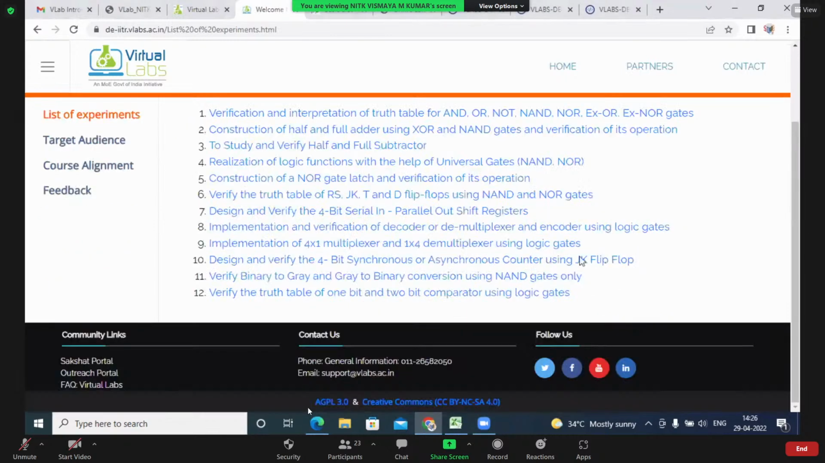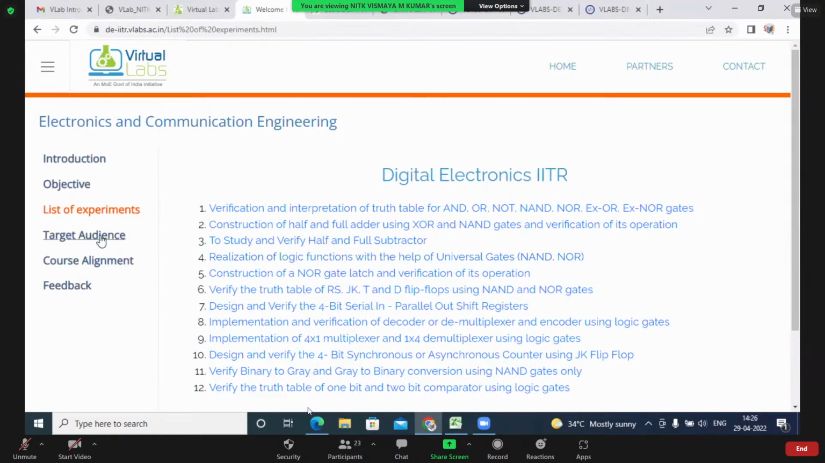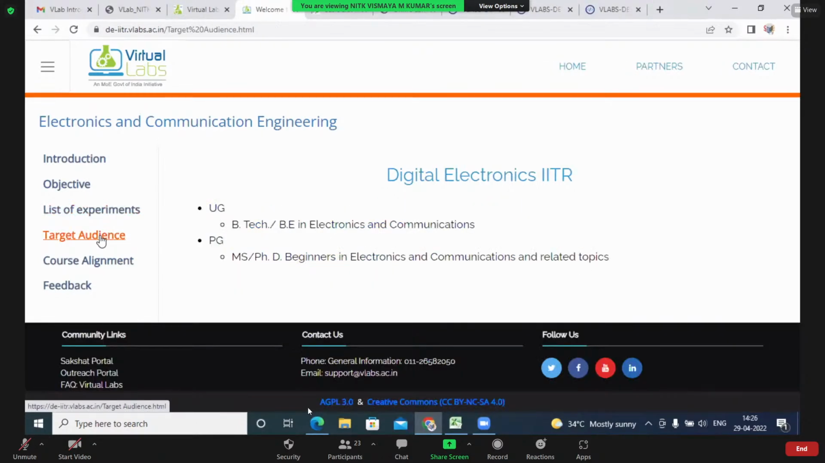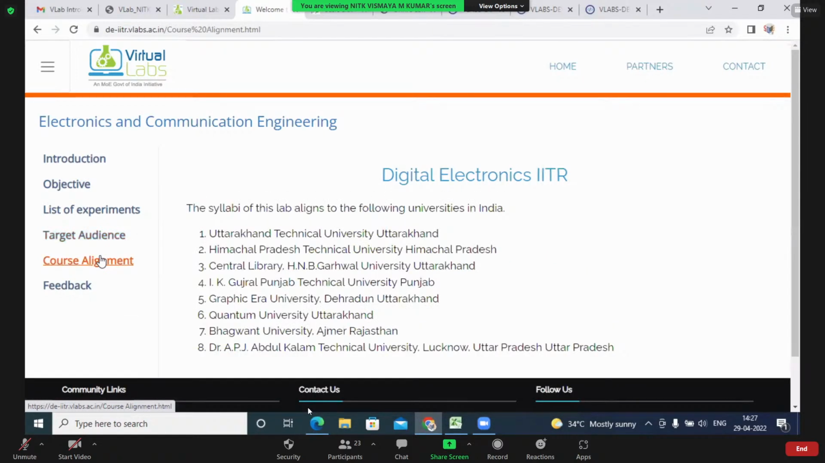electronics sessions, and the target audience. This lab is applicable for BTech or BE in EC and related topics. Coming to the course aligned to develop the lab, the syllabus of this lab aligns to the following.